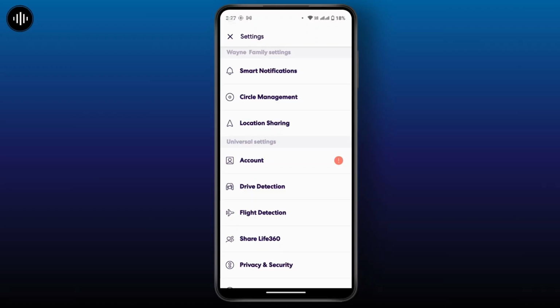So in order to stay secure, you can always regularly view who is in your circle and ensure you trust all the members before sharing your locations. So in this way, you can use the Life360 application.